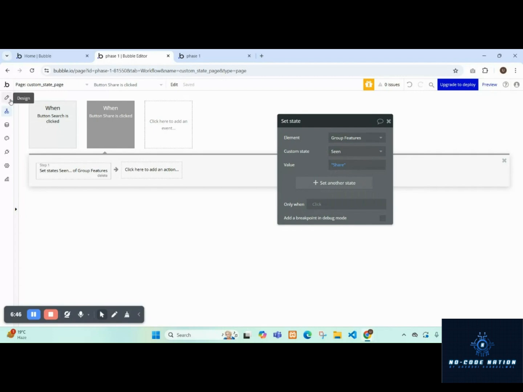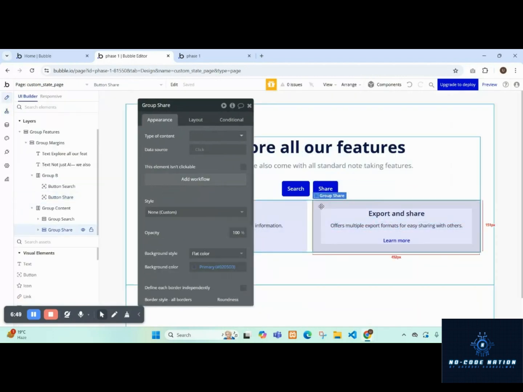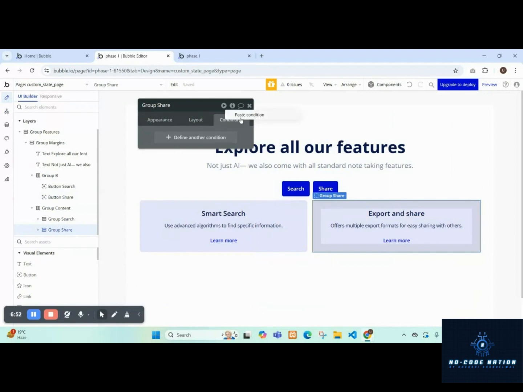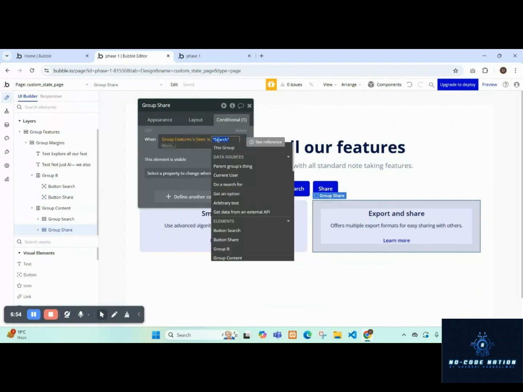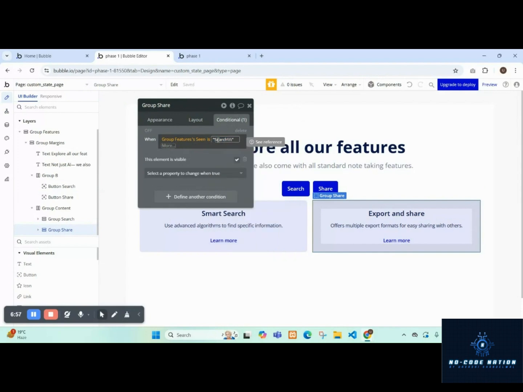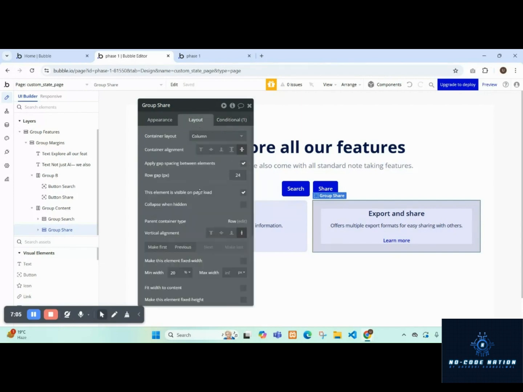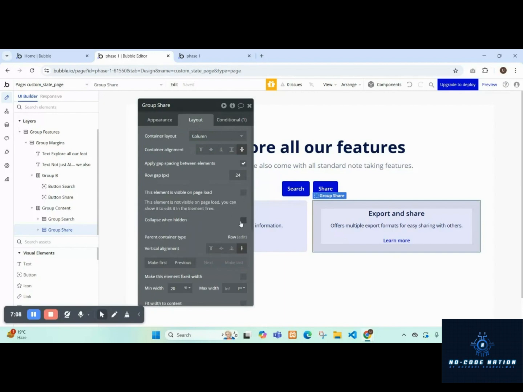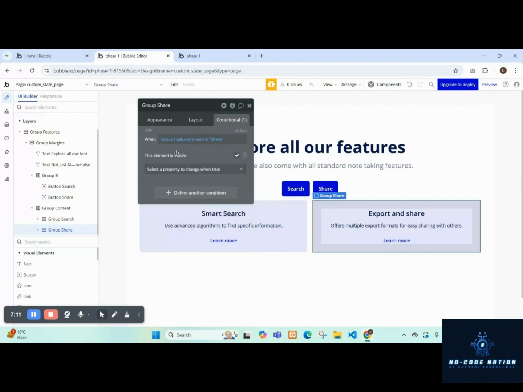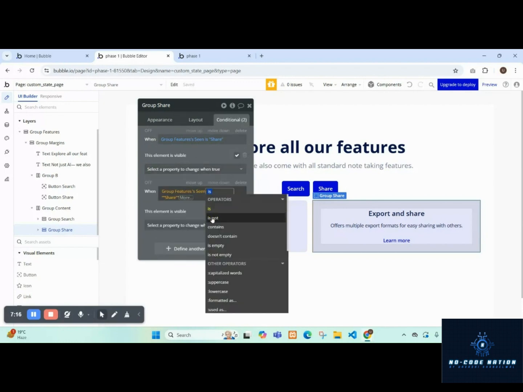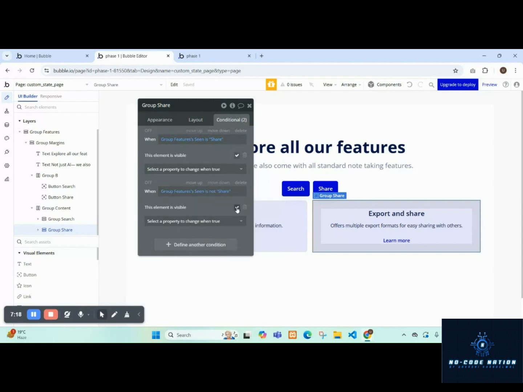Now I go to the element that will have this particular value, share. Then this group should be seen. I'm removing element visible on page load and checking collapse when hidden. Copying this condition and pasting it, I make it appropriate so that it is not visible when this is not share. We can preview this page, removing debug mode.